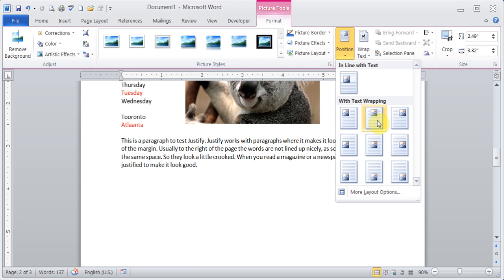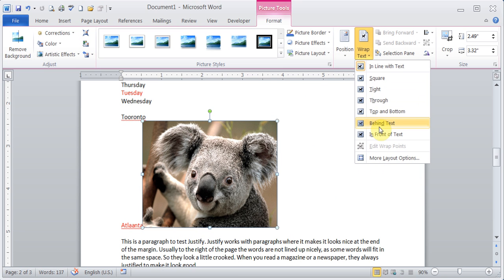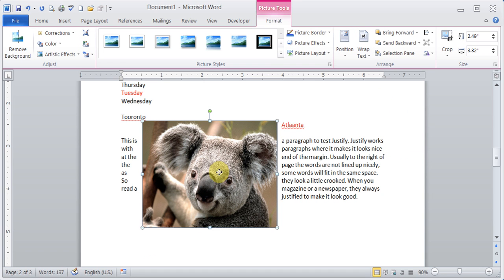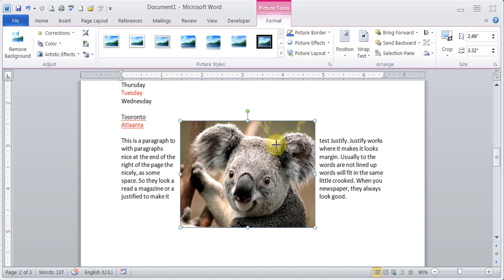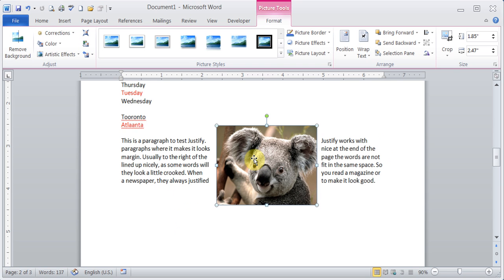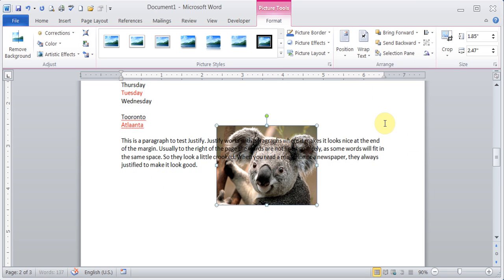They'll say in the position in the top center, when you point to it, it will even spell out. Or you can choose wrap text, and you can choose through, and through will give you more power. You can move it wherever you want it, and the words will work around it. You can also choose behind text, so the picture goes in the background.